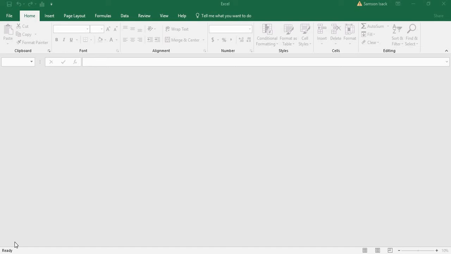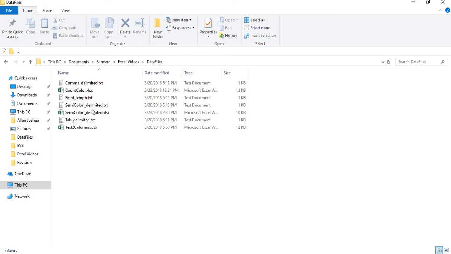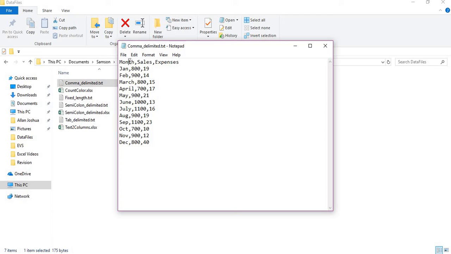Now I'm going to show you how to open or import a comma delimited file in Excel. Before that, I will show you what is there in my comma delimited file. Comma delimited text. You can see here month, sales, expenses. This is the header, and all the data is here, and every data, the column values are separated by comma. So I will show you how to import this one into Excel.